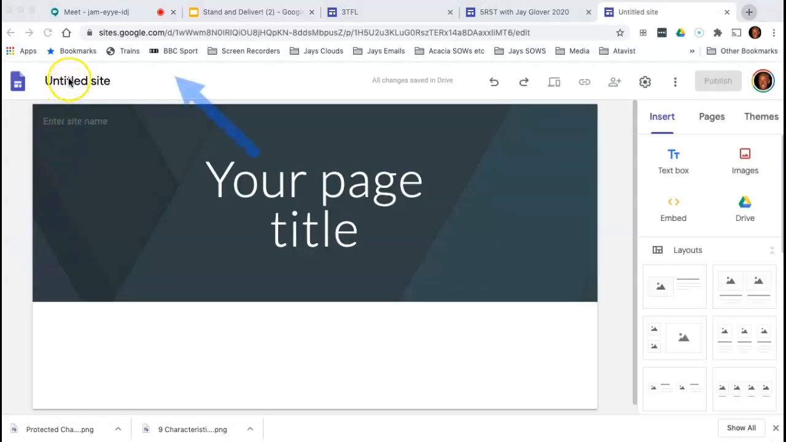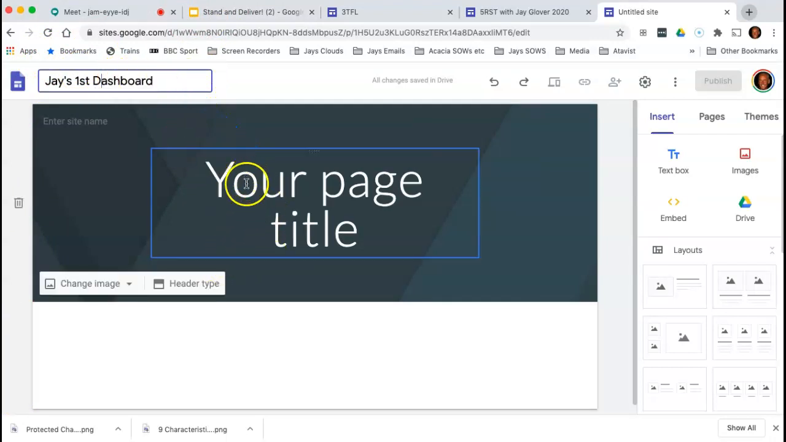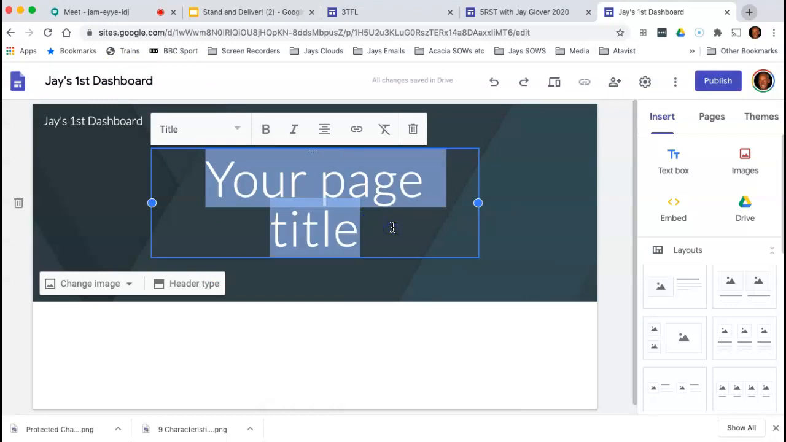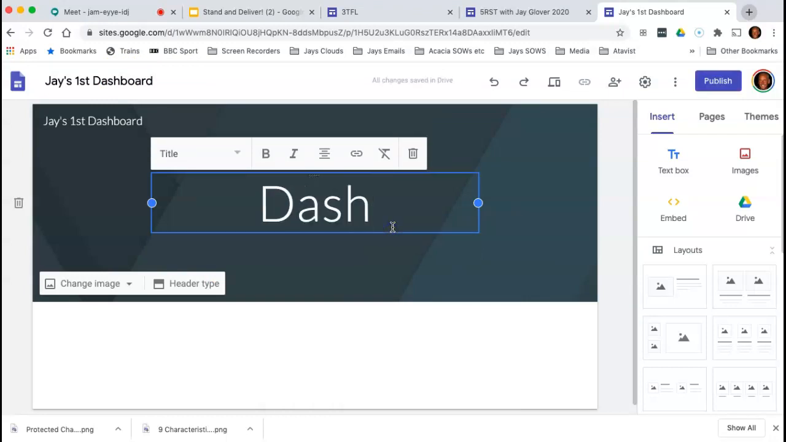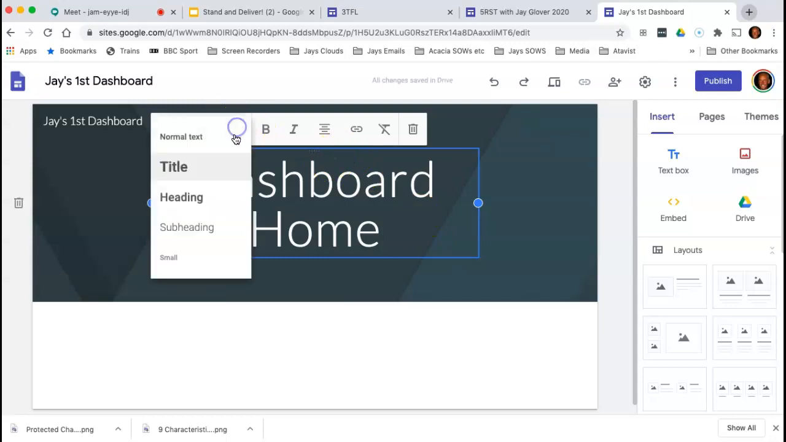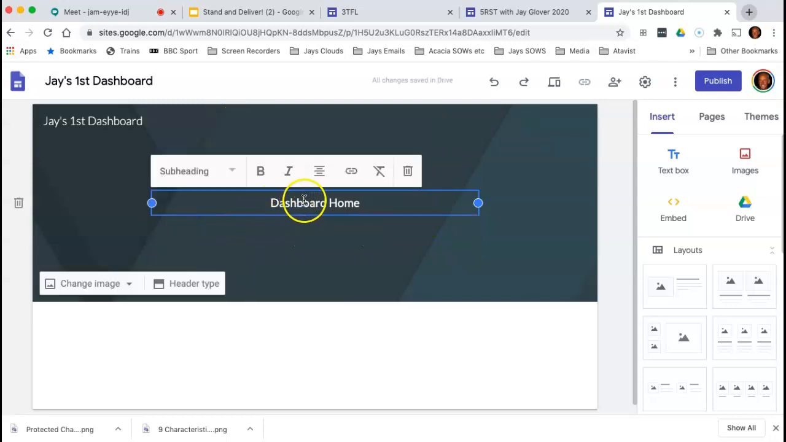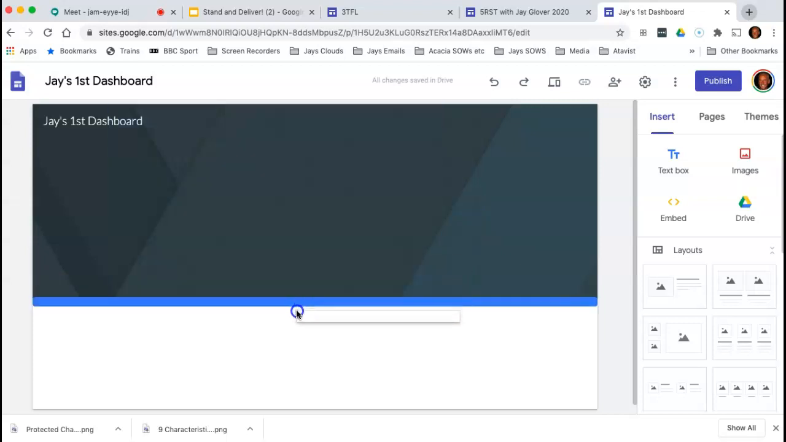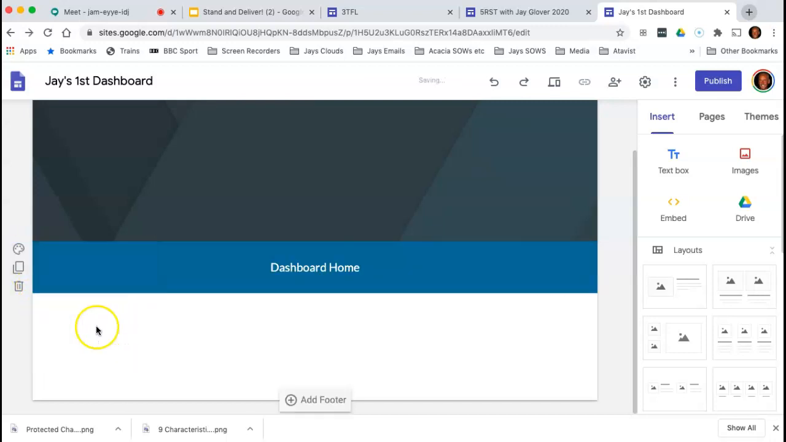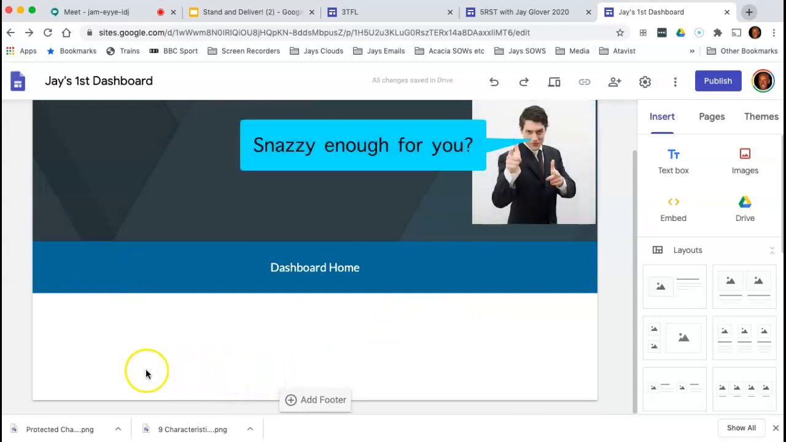The first thing I'm going to do is give it a title, and you can see I've put in Jay's First Dashboard. The other thing I can do is give the page a name, so I'll call this simply Dashboard Home. And what I can do as well, which I like to do, is reduce the size of that text a little bit and just drag that down here like that. I think it looks neater, and if you wish, there's a little palette here and you can add your emphasis or your color just there to make it look a bit snazzy.